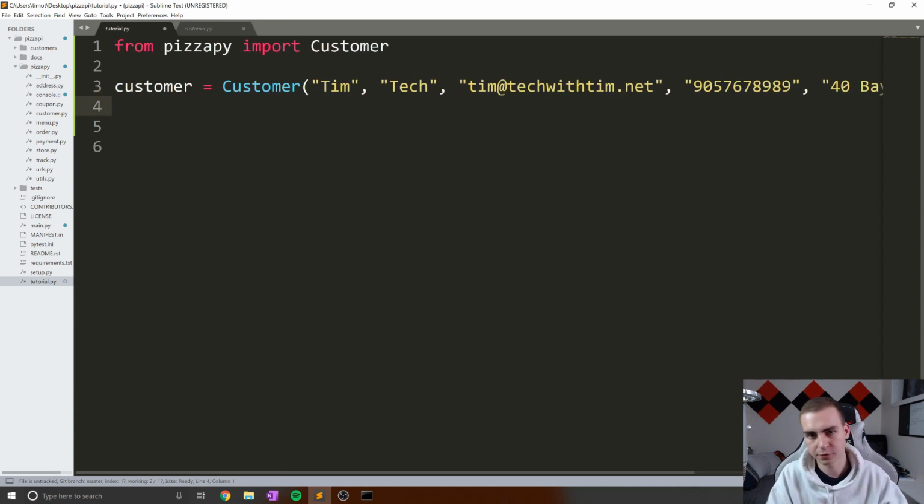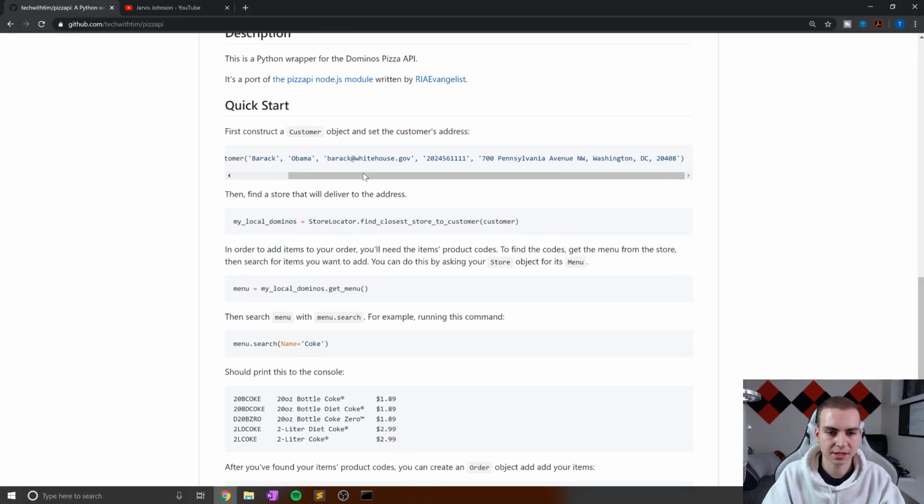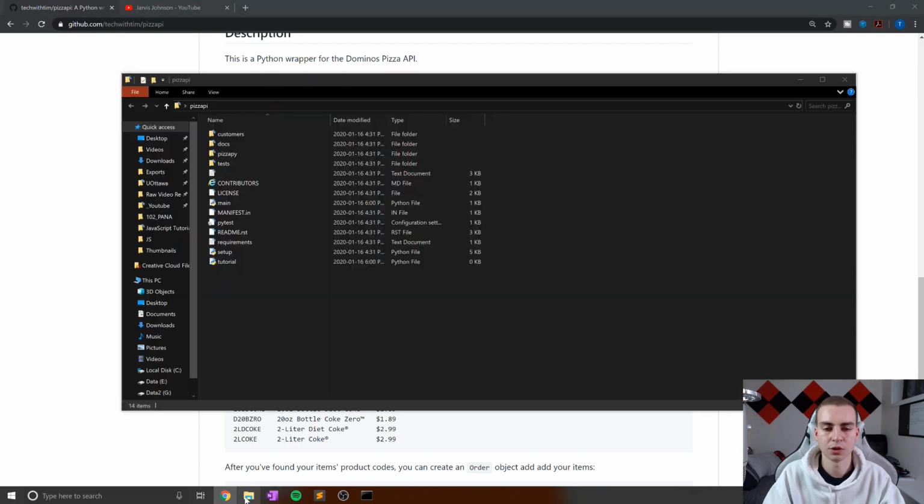Okay, so now we've created a customer object. What's the next step? So let's have a look at our GitHub here. And we can see that the next step, once we have a customer object, is to find our local Domino's. So what I'm going to do is literally just copy this line that's here: my local Domino's equals store locator dot find closest store to customer. And we're going to use this.